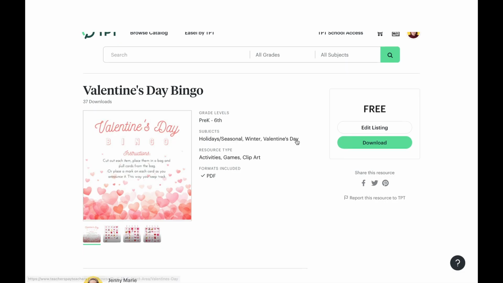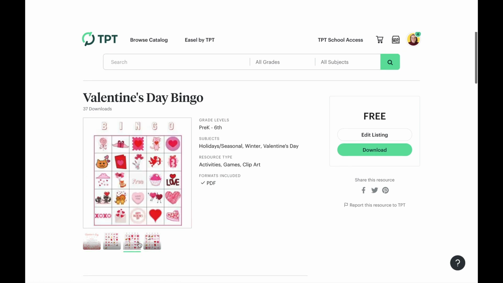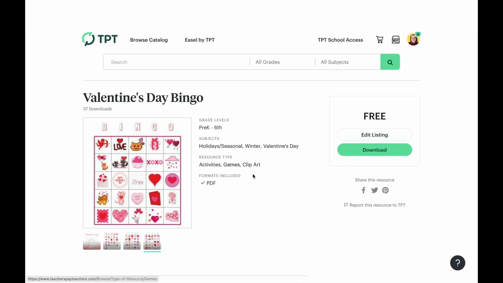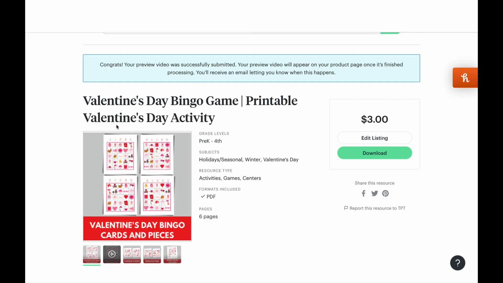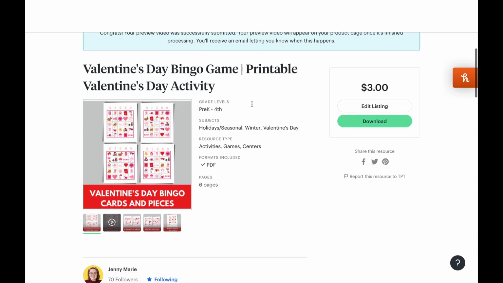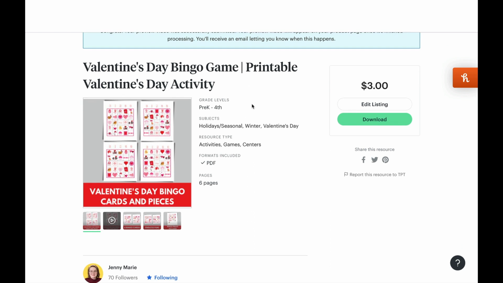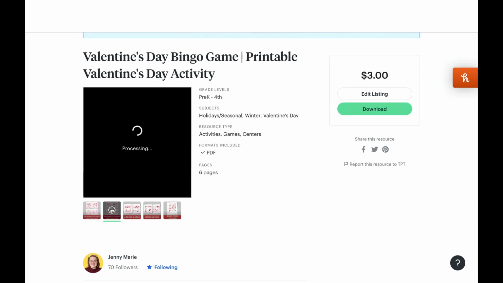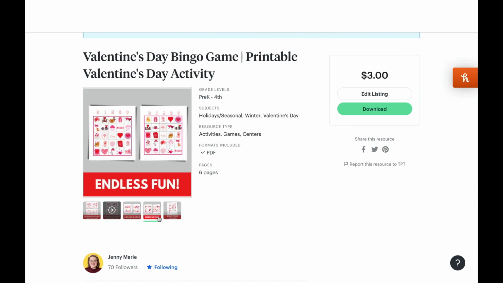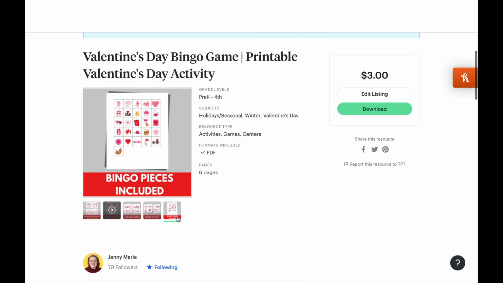So here is my previous listing. So here is my final listing. We'll have Valentine's Day Bingo Game Printable Valentine's Day Activity. Am I titling these correctly? I don't know. I'm not too sure about the new algorithm that they're using, but I'm doing my best, so that's good. So here is my cover page. Here, I did a video preview. Here's my 4 bingo cards, Endless Fun, bingo pieces included.